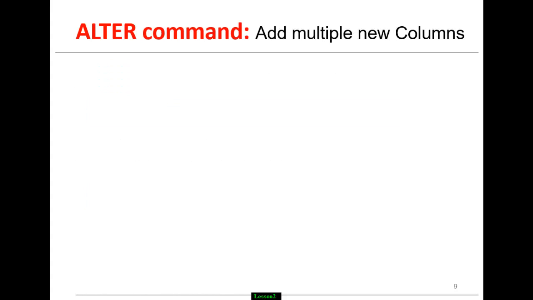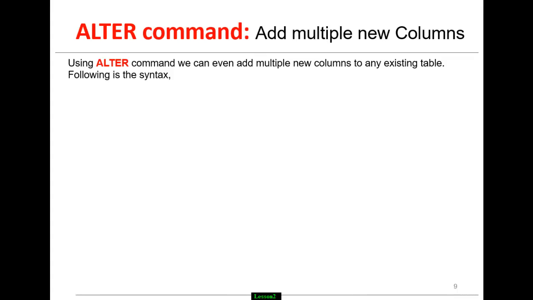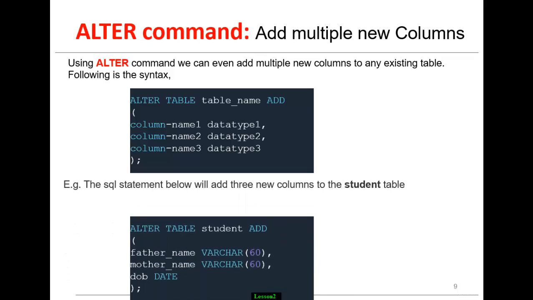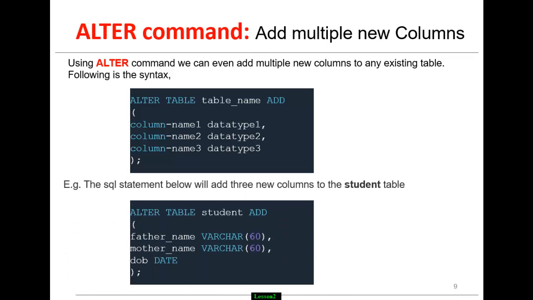Add multiple new columns to an existing table. Using alter command we can even add multiple new columns to an existing table. Following is the syntax. For example, the SQL statement below will add 3 new columns to the student table.